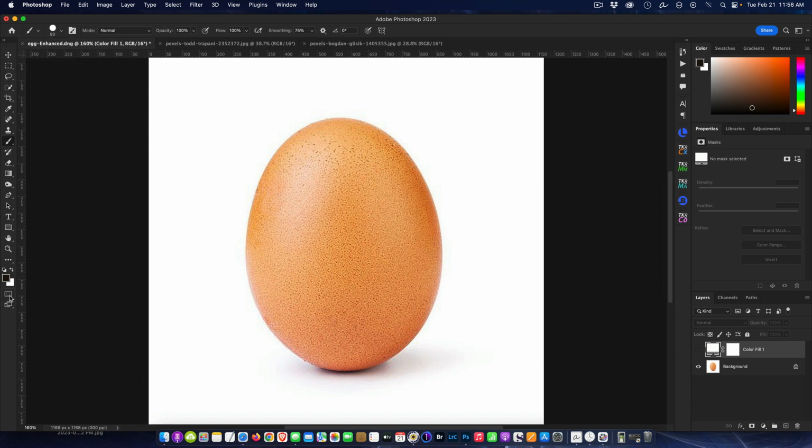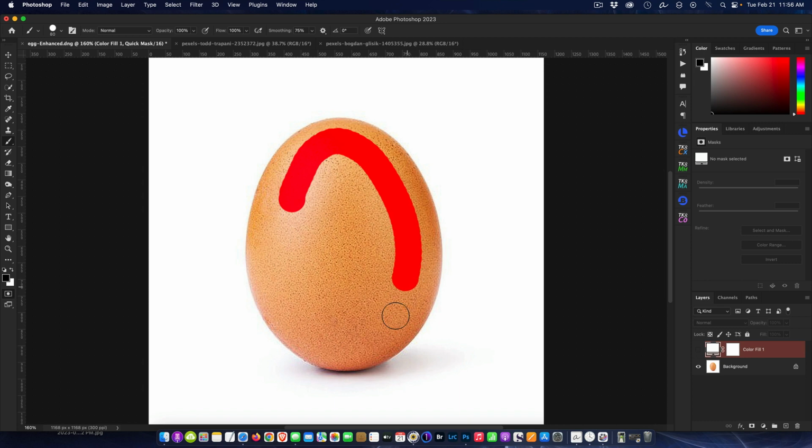And I just simply go to Quick Mask. I now am in, my layer is highlighted in red, so I know I'm in the Quick Mask mode. And now I can just simply paint to select.